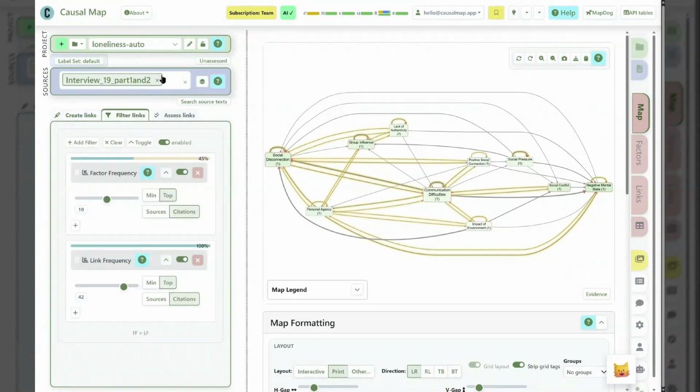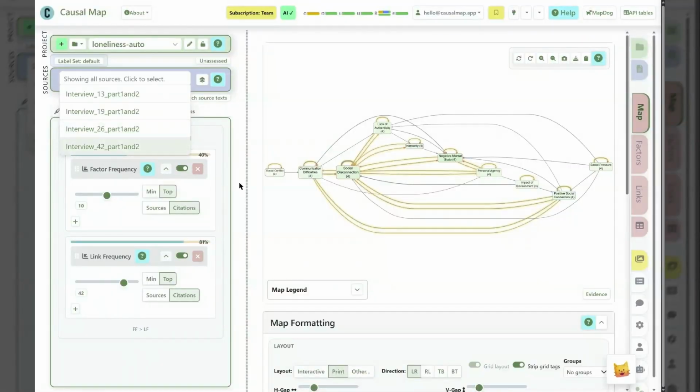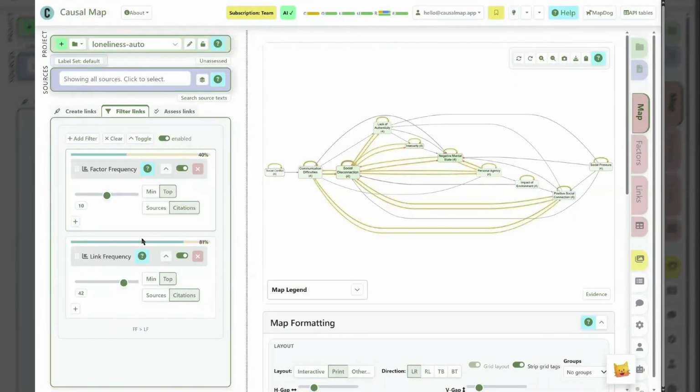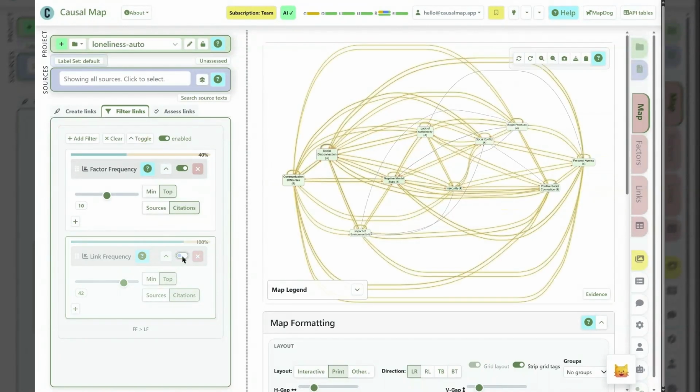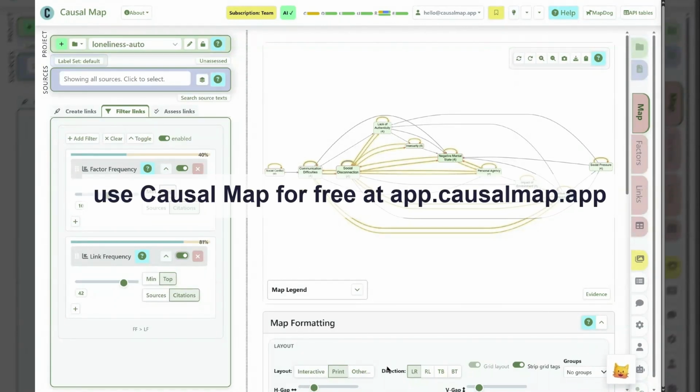And one more thing that the one-click filter has done is it's applied some filters to the map, in this case just to only show the top most interesting or the most commonly mentioned factors and links. If you didn't do that, you'd see that you get too many links and too many factors and you can't really make sense of the map on its own, although you might want that for other purposes.